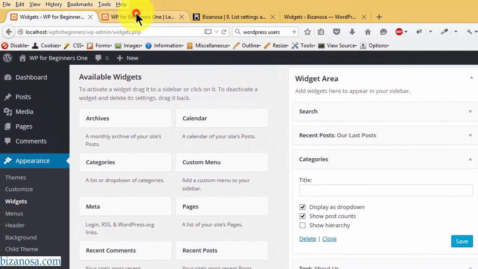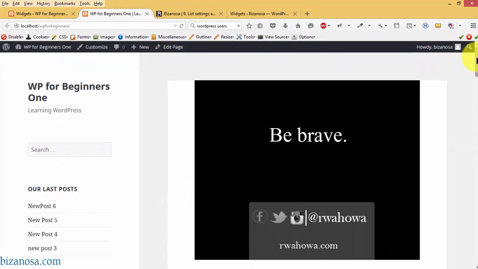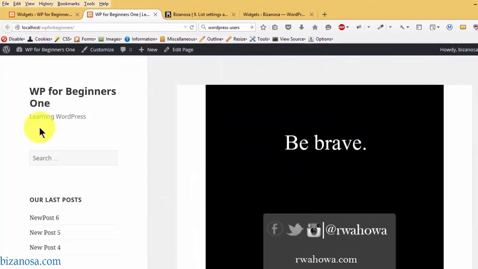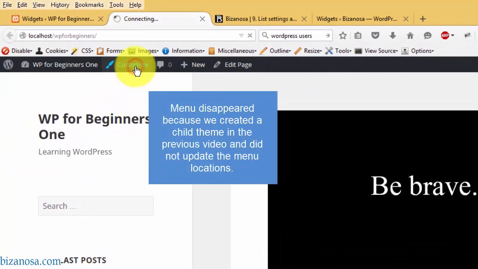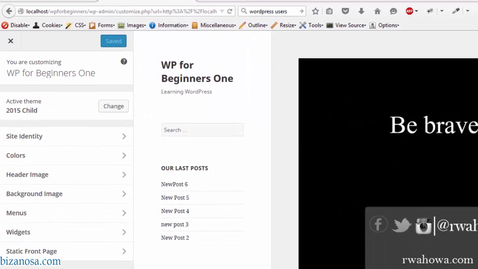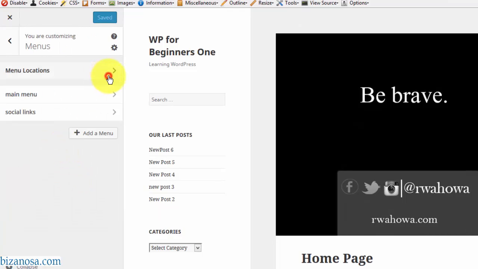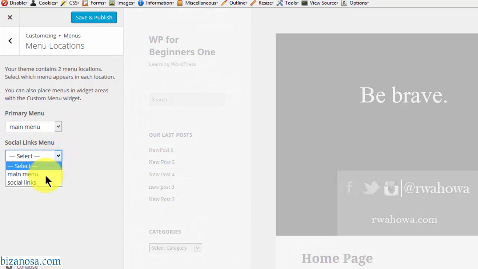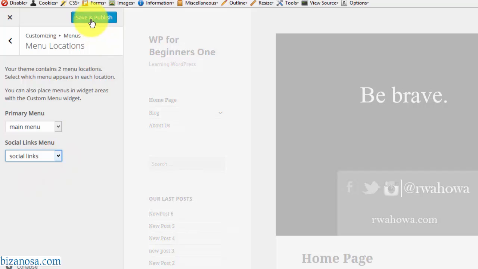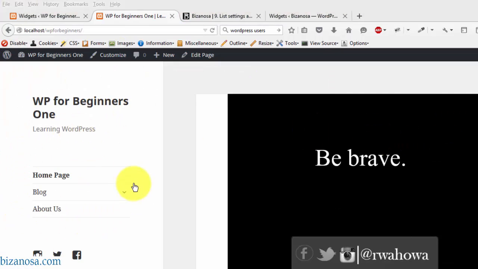And if I come back to the front end and reload, okay, our menu has disappeared again. Menu locations, primary menu, main menu, social links menu, social links, save and publish. Then close, and our menu is back.